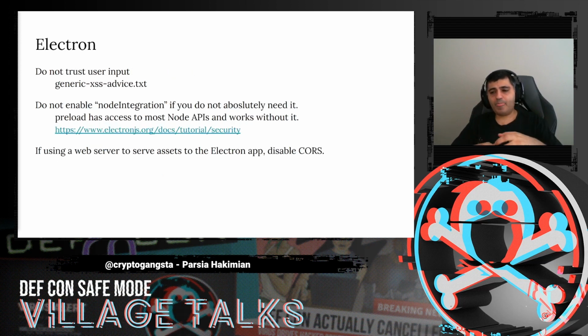With Electron, there's a lot of advice, but I'm going to give you some generic XSS advice. Don't trust user input because you don't want XSS. But more importantly, in order to eliminate an entire class of bugs, you set node integration to false, which is off by default. Don't set it to true if you don't absolutely need it. A lot of developers set it to true because the Electron app needs to run Node.js code in the back, and I don't really blame them because it's very convenient.